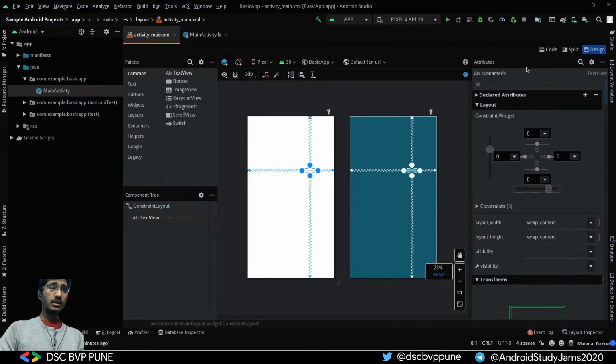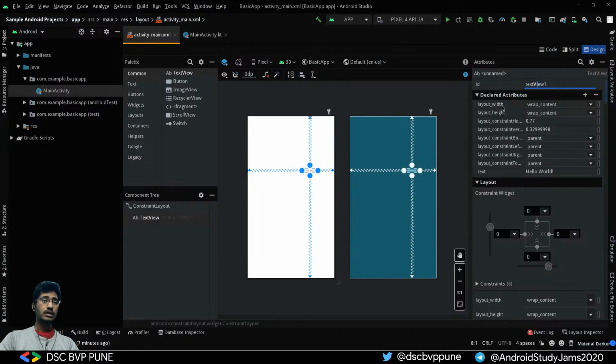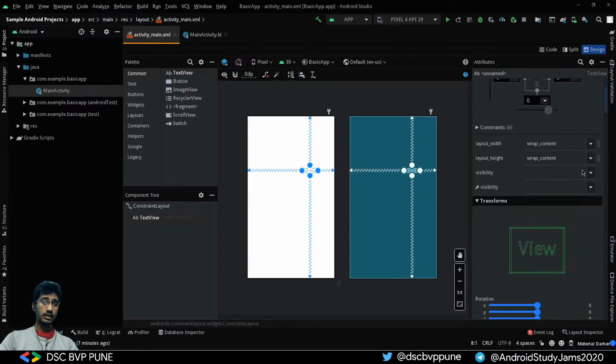Okay, now coming to the attributes section here, we can name our attributes. We can provide the ID of our attributes. Let's set it to something like textView1. It's actually good practice that the first letter of the text should be small, and then the subsequent letters should be capital. The declared attributes, we can skip that.